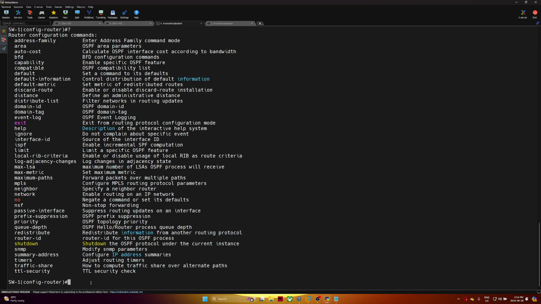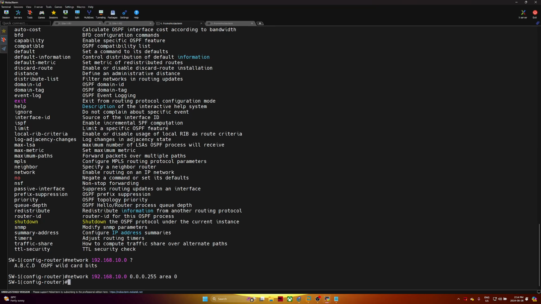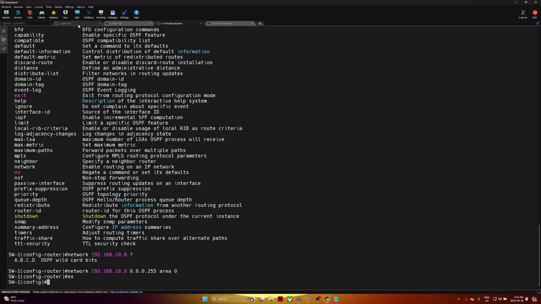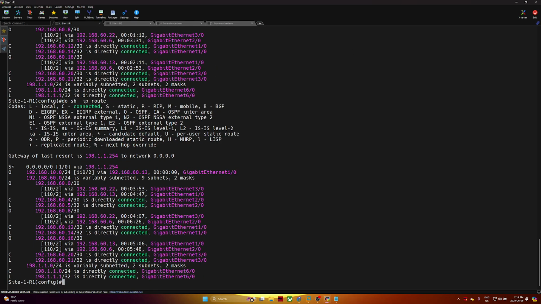So what we're going to do is network, and we want to advertise 192.168.10.0, and question mark again. You see wildcard bits, so 0.0.0.255, area 0, and that's it. And if you go to R1 and do show IP route again, well, it hasn't converged fully yet.